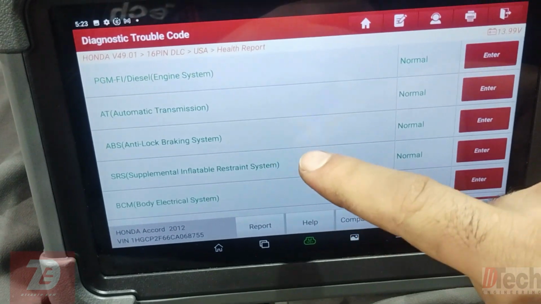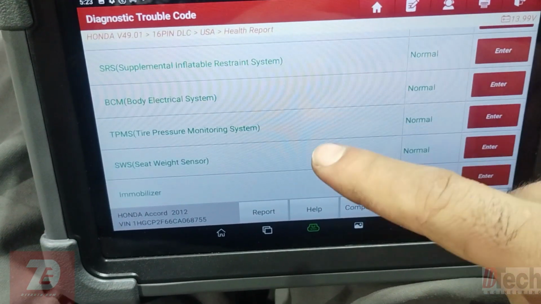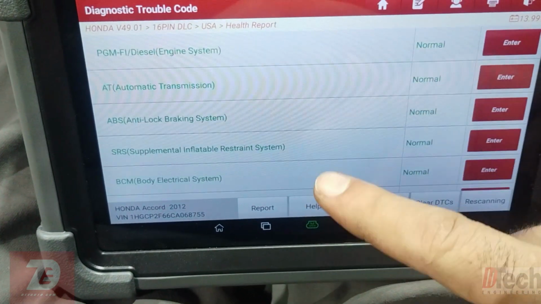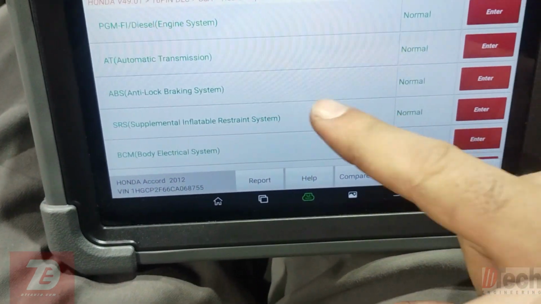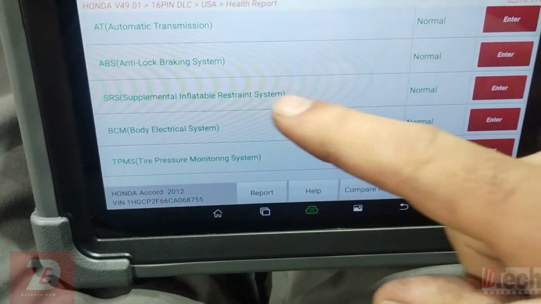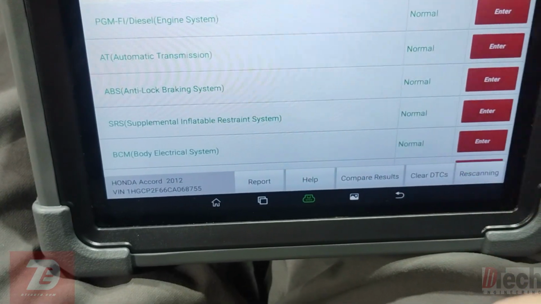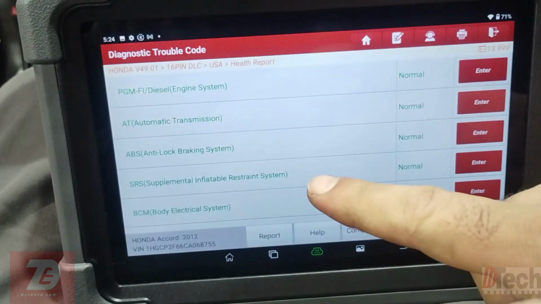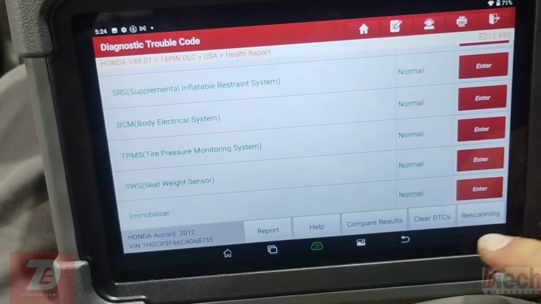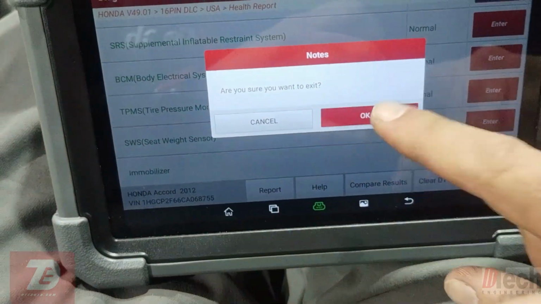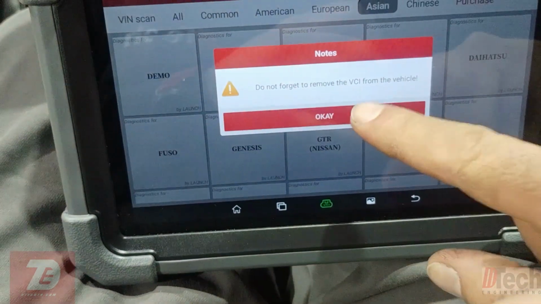Alright, so I've backed out, and as you can see, SRS is good. All modules are good, no codes. As I told you, that was the only code in the whole car, those two in the airbag module. Once it's cleared and we back out of the full system scan, health report, everything shows good. So we can back out. Let's see, we'll back out of here. Okay.